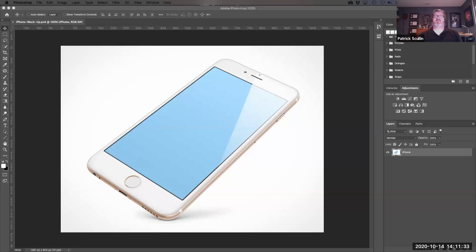Hi guys, let's talk about using the properties of smart objects and a few little blending effects to create a portfolio mockup. All right, so let me show you how we can do that. So we're going to pull up this image to start off, and this here is just an old iPhone.